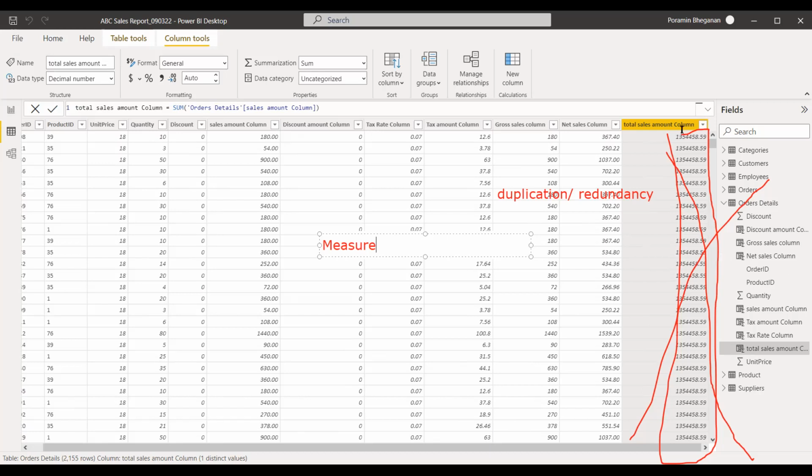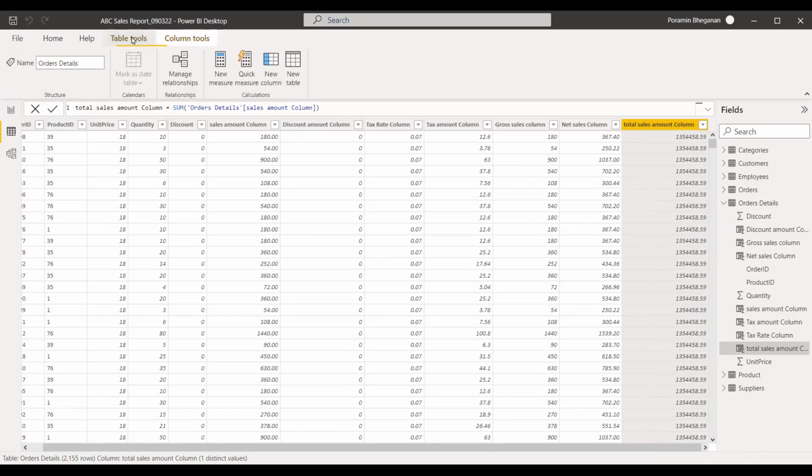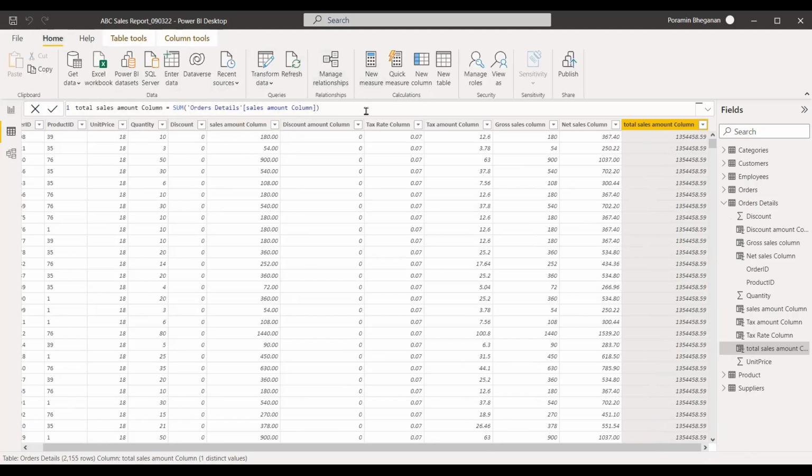Now let me leave the total sales amount column like this first. I'll delete it later on. Let me show you where to find the measure first. In here, we go to table tools. You can see that we have new measure, or we go to home, and you see new measure in here as well.